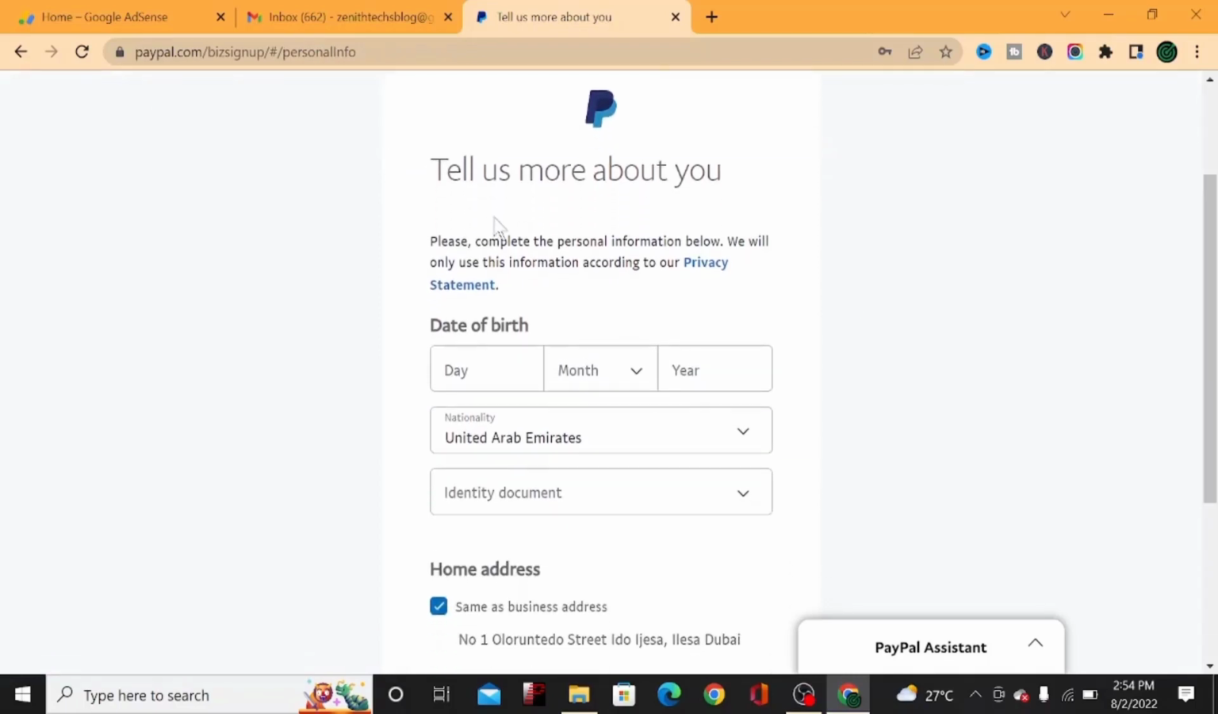The next one, which is also important: you have to ensure that every piece of information you input over here is accurate. So you are going to select your date of birth. Right now let me just select my date of birth, 23rd May. I'm also going to block this information now, because you know it's very sensitive.